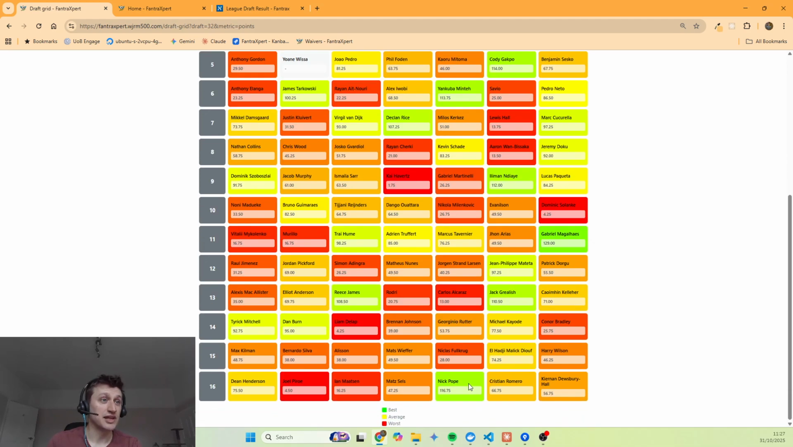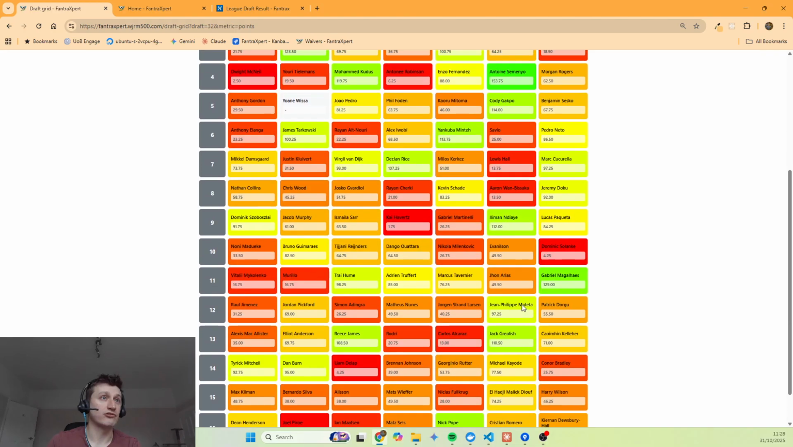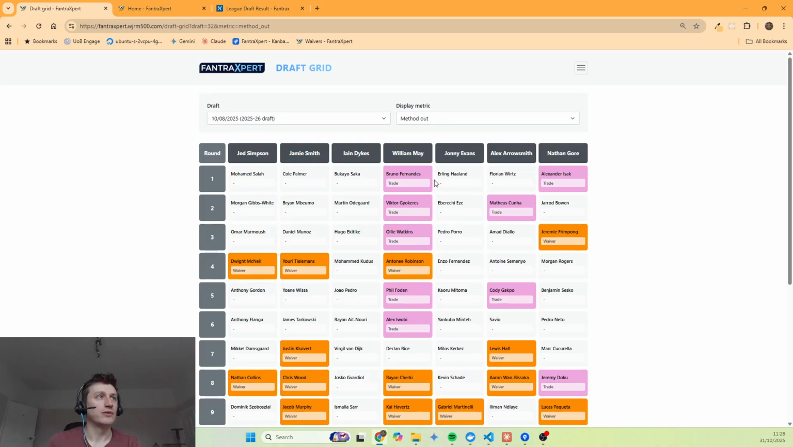In the later rounds, Nick Pope seems to be quite a solid pick from Johnny. And then Jack Grealish from Alex in round 13 is another good one, as well as Reece James from Ian. If we look at method out, we can see, there we go, Frimpong from Nathan is the earliest pick this draft to be dropped down to the waivers.